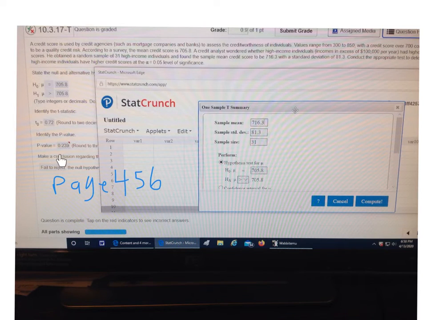You were asking about how to find this p-value. You could do it by hand with the formulas or technology. I decided to use technology in this particular case, StatCrunch. On page 456, they provide you step-by-step instructions on how to do this.